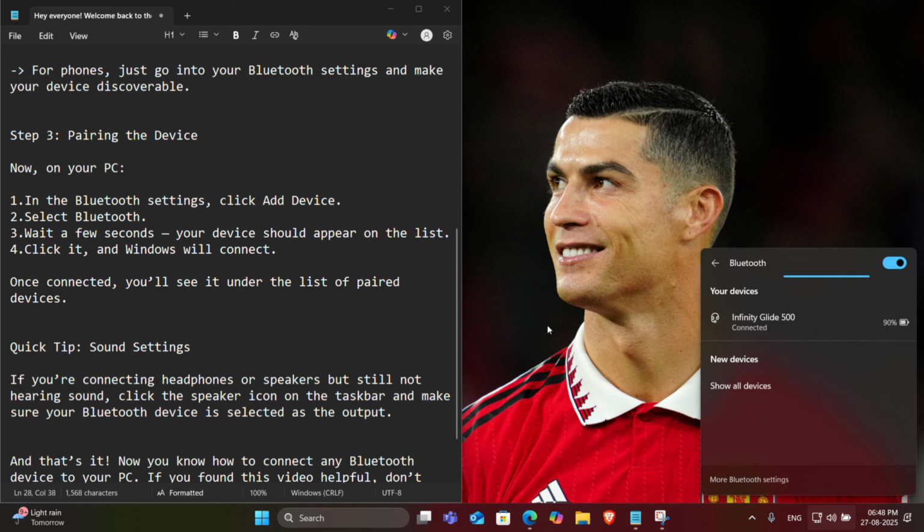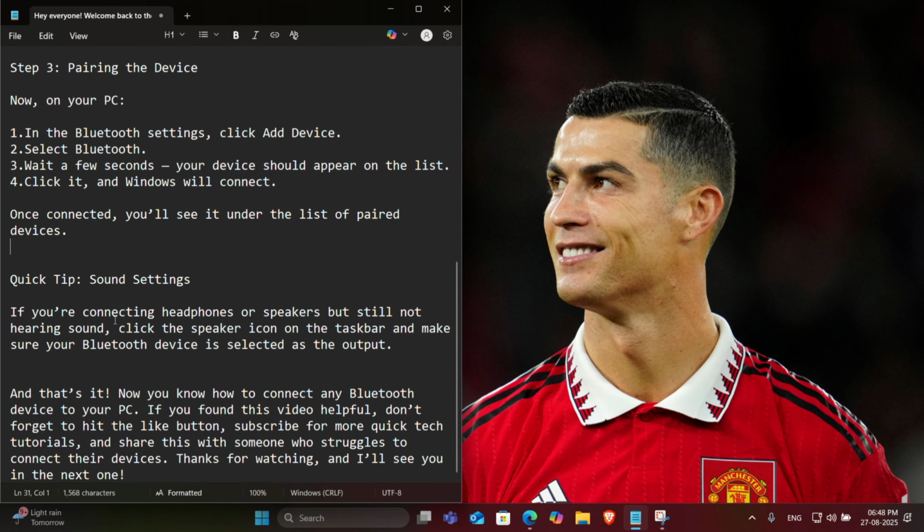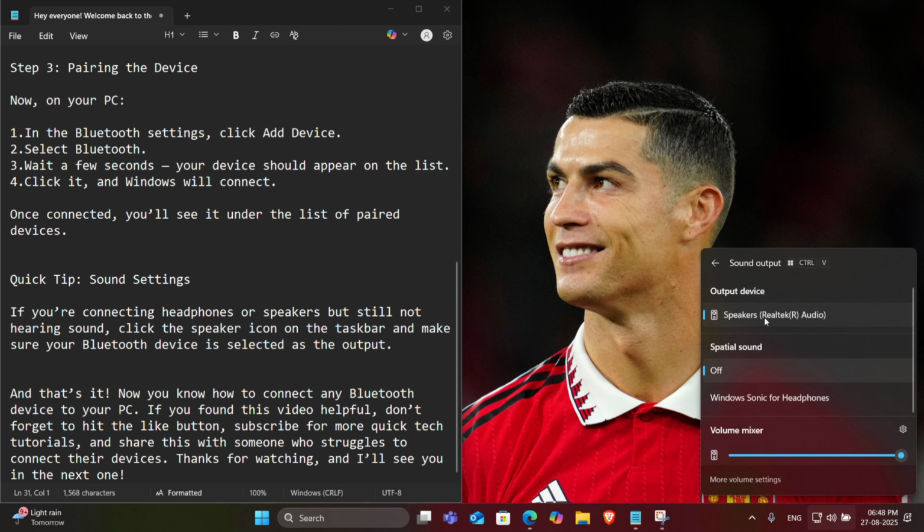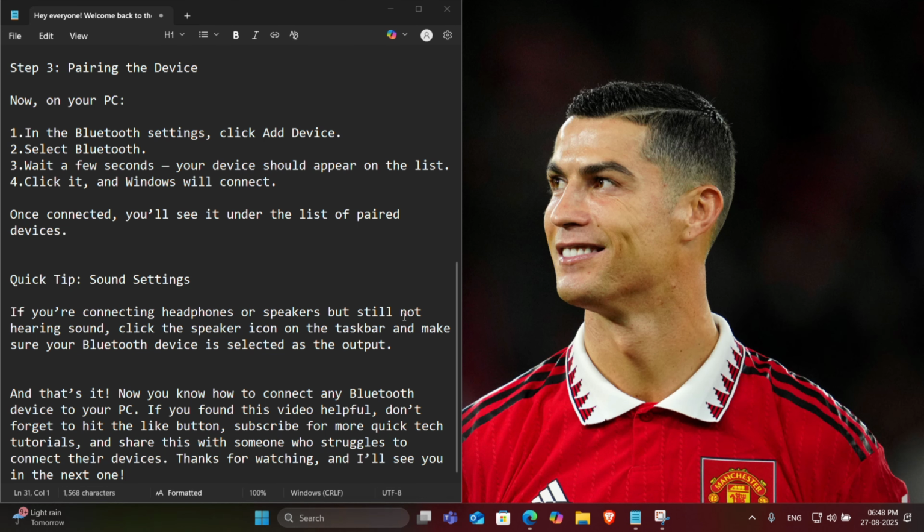Quick tip: sound settings. If you're connecting headphones or speakers but still not hearing sound, click the speaker icon on the taskbar and make sure your Bluetooth device is selected as the output. And that's it. Now you know how to connect any Bluetooth device to your PC.